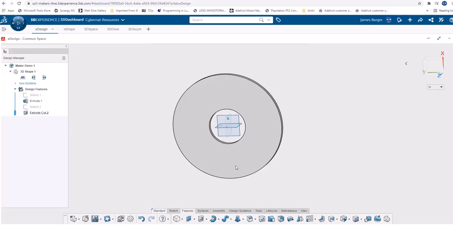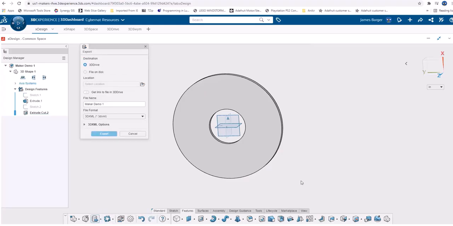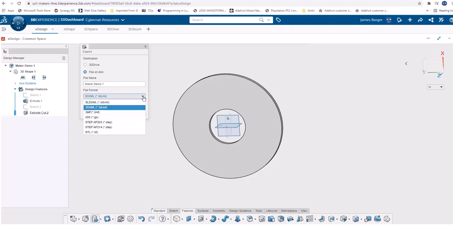But I want to 3D print this because I made this for a reason. So I'm going to come back down, click my up arrow, and tell it to export. When I click Export, it's now going to come up with a different dialog box, and I can either save it to my 3D drive, or I can save it to a file on disk. And if I'm going to 3D print this or CNC it, I'm going to click File on Disk. My dialog box changes. I can either use the name that I've been using, or I can change it, and then it asks me what file format I want to save it in. When I hit the down arrow, it gives me some choices.